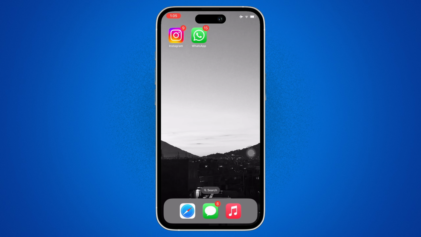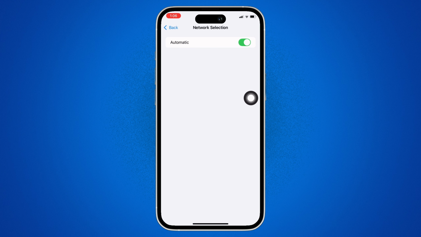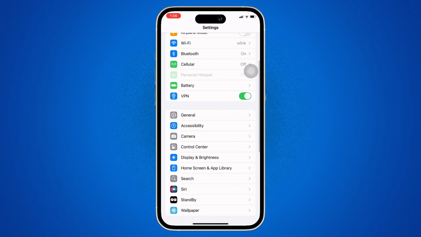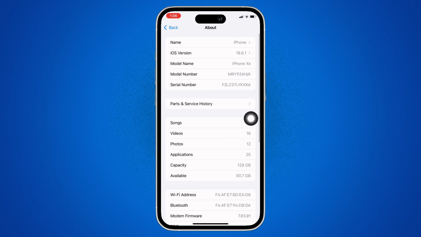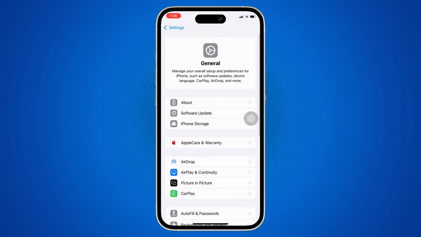If not, then go back and open settings and then tap on cellular and then tap on the network selection option there. Simply go ahead and toggle off the toggle button for automatic and wait and then select your carrier manually. You can then go ahead and check your carrier update. So in settings again, tap on general and then on about and wait for 10 seconds. If an update pops up for carrier, then you can try to update the carrier service.